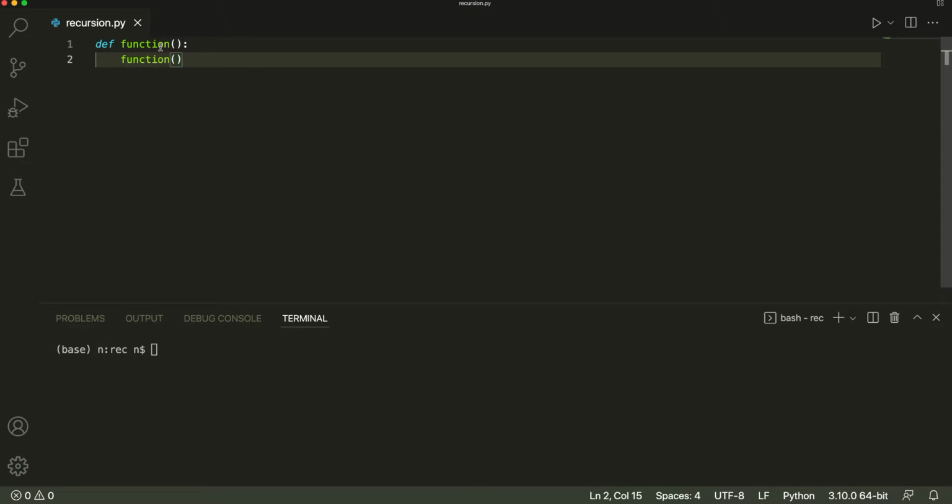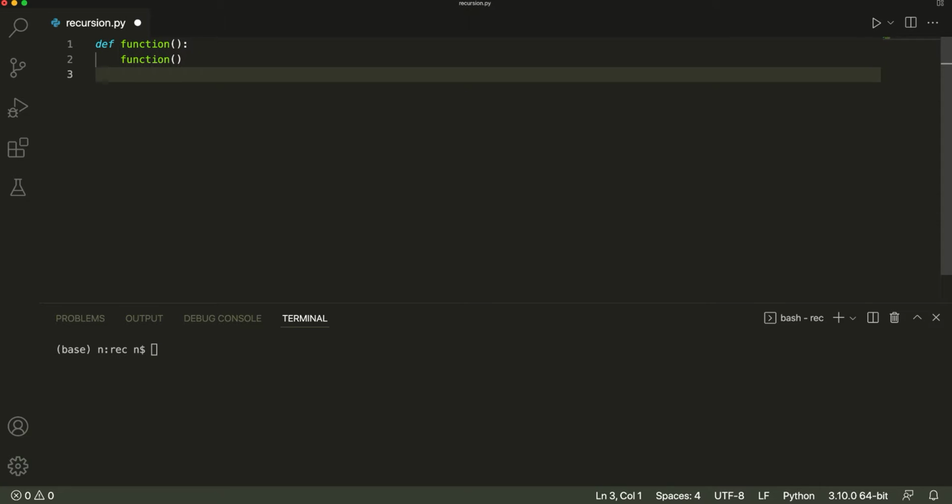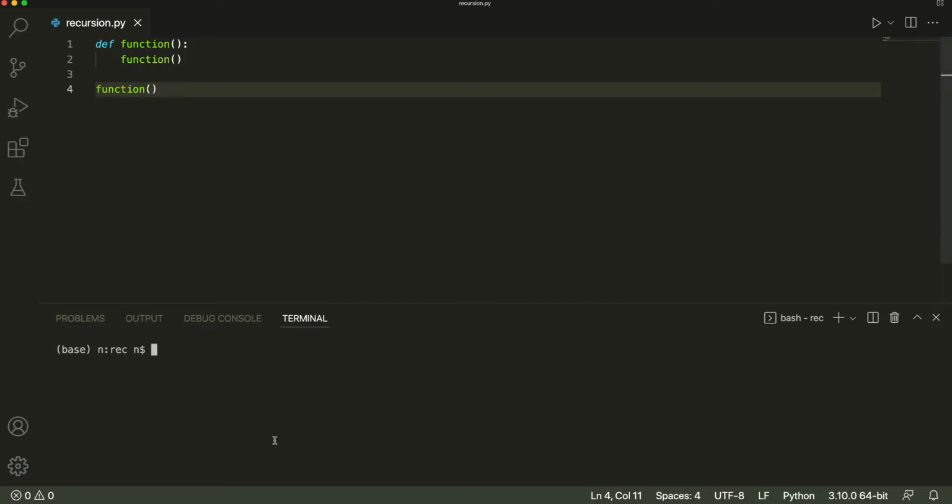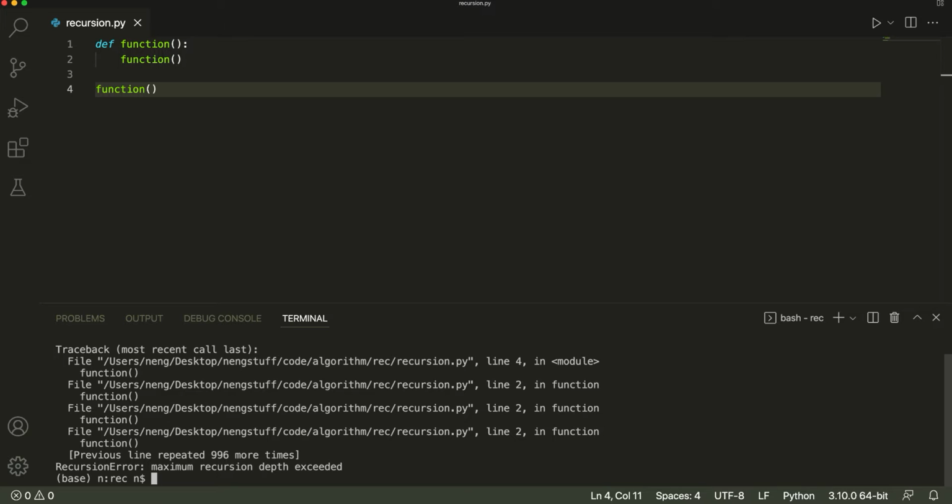So if you call this function, then this function calls itself, and in doing so, it calls itself again, etc., etc. And it would theoretically run forever, but in Python it doesn't. So let's try calling this, and then let's try to run it. So as you can see, there is a recursion error.